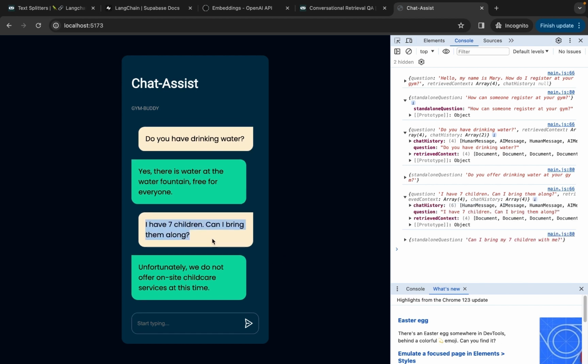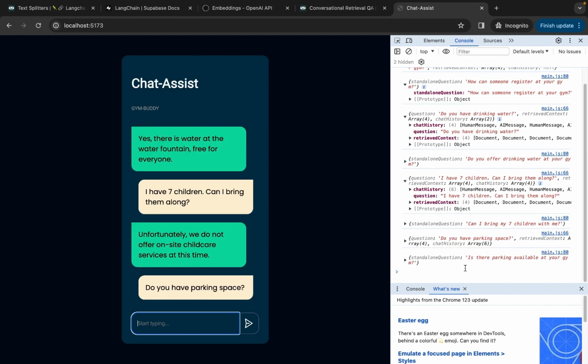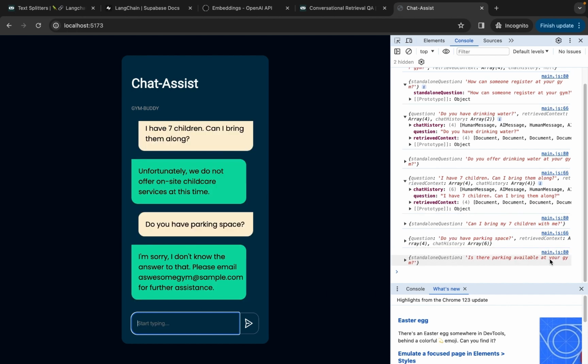All right, guys, let's see what happens when we ask a question that we have nothing about in the knowledge base, and I think that's the parking space. We don't have any information about parking space, so let's just ask. The standalone question is: is there parking available at your gym? It says, I'm sorry, I don't know the answer to that. Please email awesomegym@sample.com for further assistance.